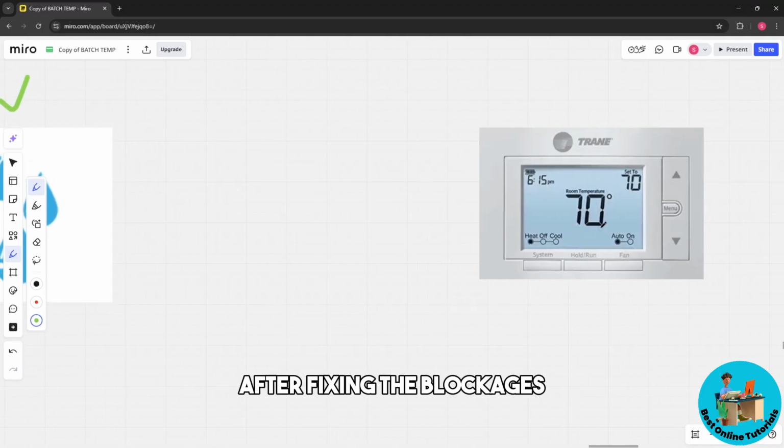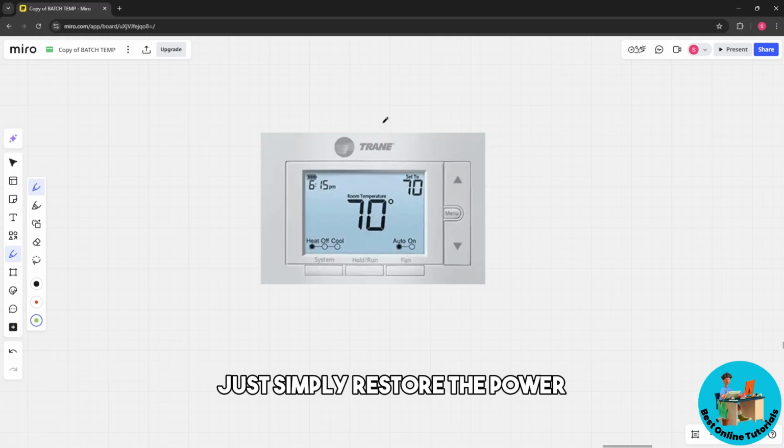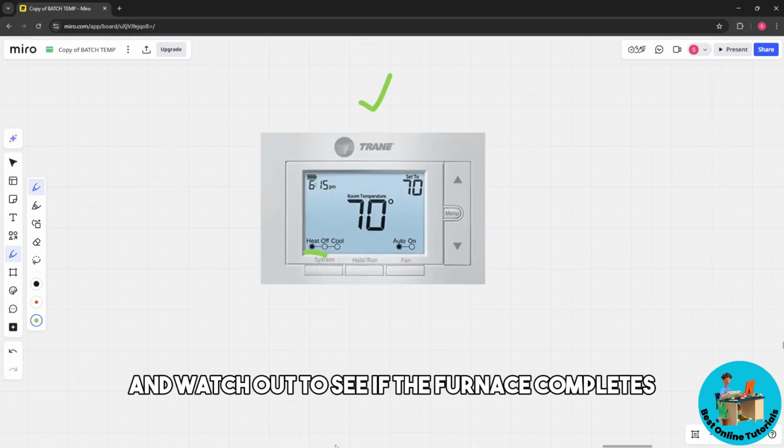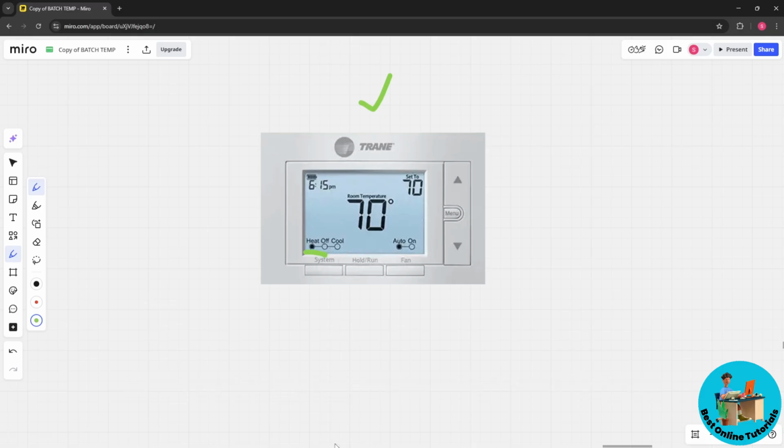And after that, after fixing the blockages, just simply restore the power and set the thermostat to call for heat. And watch out to see if the furnace completes its startup cycle.